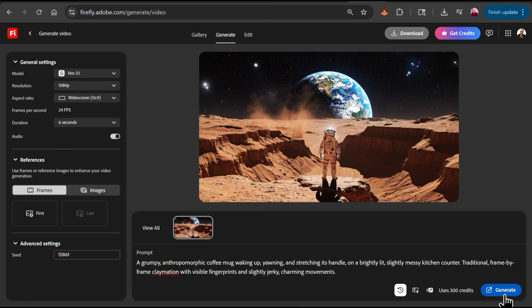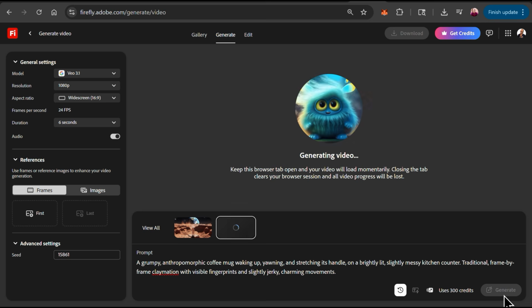And now that I've added my text prompt, let's go down to the bottom right and click the Generate button. And let's see how AI does when generating stylized videos. The amount of time it takes to generate will depend on the model that you're using and the duration. So my video should take around 2 or so minutes.